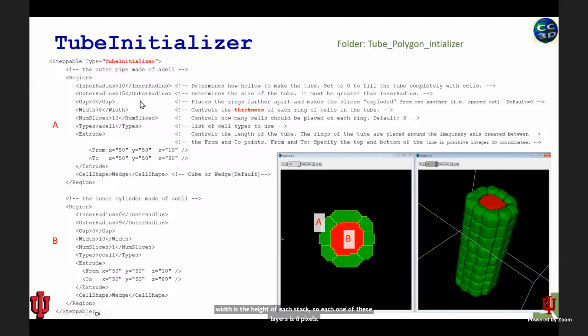The number of slices is kind of oddly named. It's the number of cells that are placed around the ring. So here we have num slices 10. That means it's going to put 10 cells in the outer ring. Again, we have a list of cell types you want to use. You can have more than one cell type if you want.